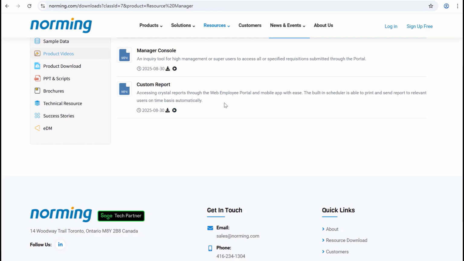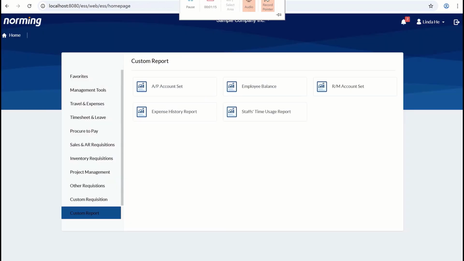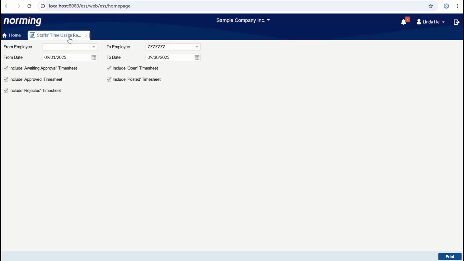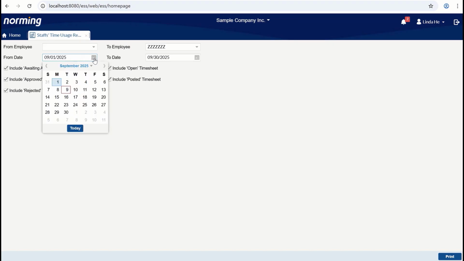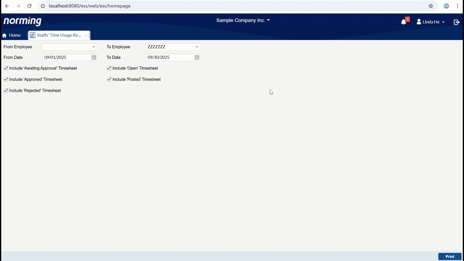Before I share the new feature, I want to let you have a look at how it works, right? When you log into the employee portal, if this module is enabled, you will see the custom report module, right? I have access to these 5 reports. Let me click into one. So you can see staff time usage. Here you can see we have some date fields, right? You can see the date range to print the report, right?